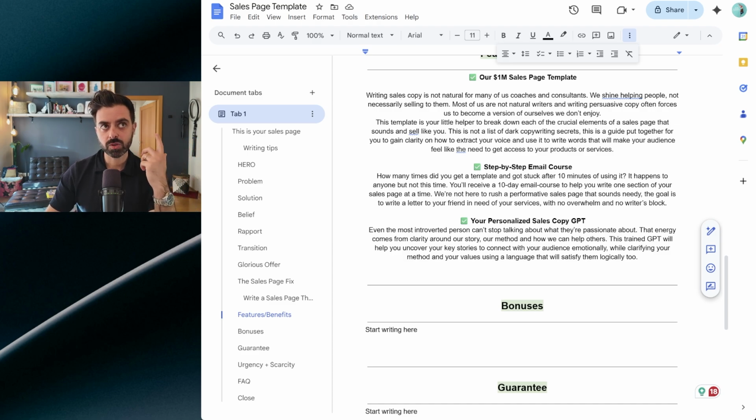So the first thing that comes to mind is why people get stuck in sales copy. It's because they feel like they need to act as if they are somebody else, somebody that can sell, and that I feel is weird and wrong. So this is something that I want to address immediately when explaining this feature.